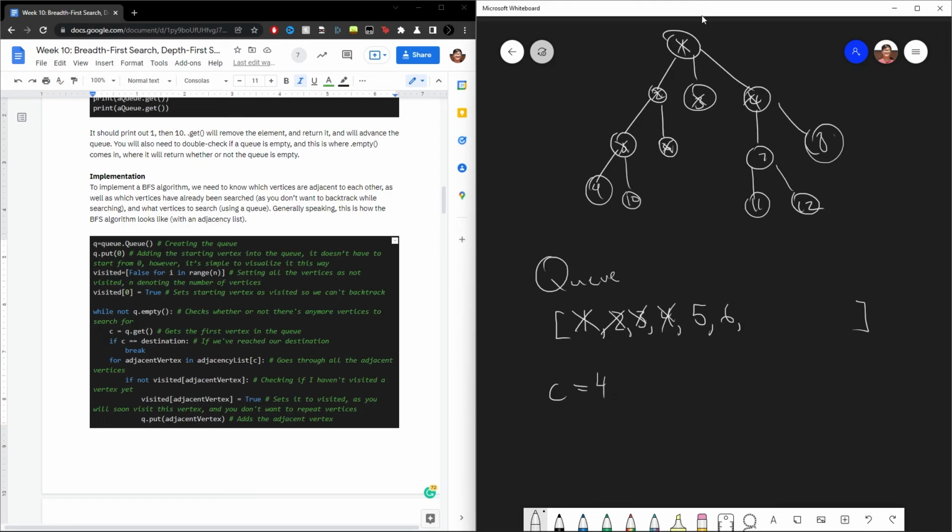I can go to 7. Let's add 7 to the queue. And I can go to 8, and I haven't searched it, so we can add 8 to the queue. And then we also set those to visited. All right. And then from 5, we start over again from 5.